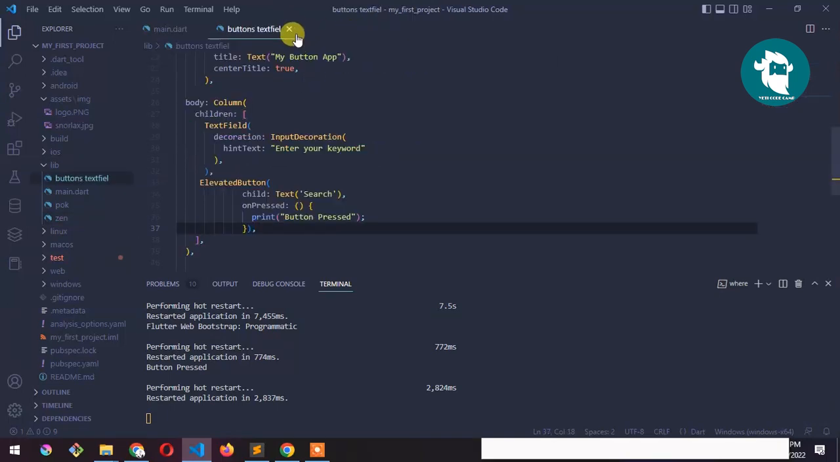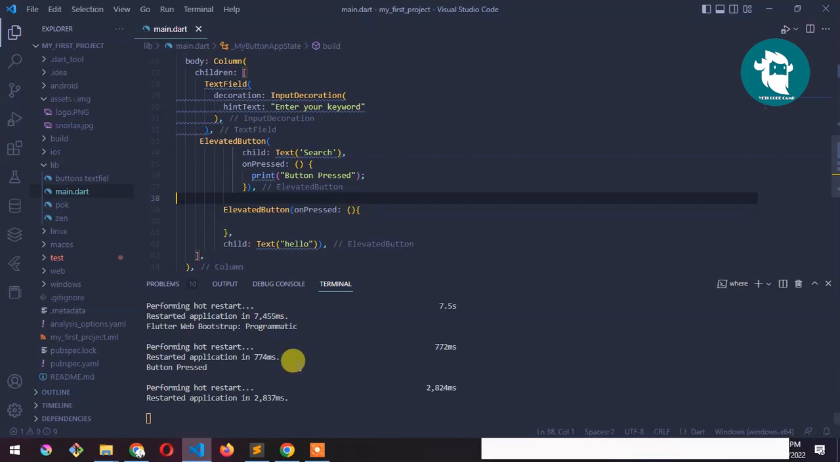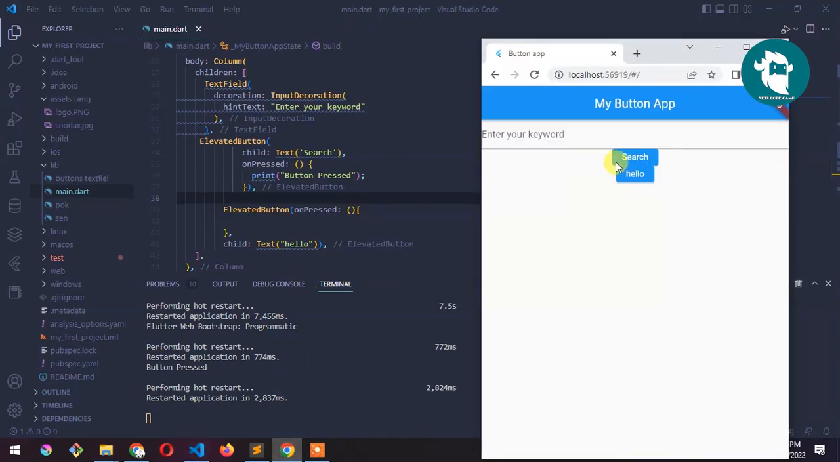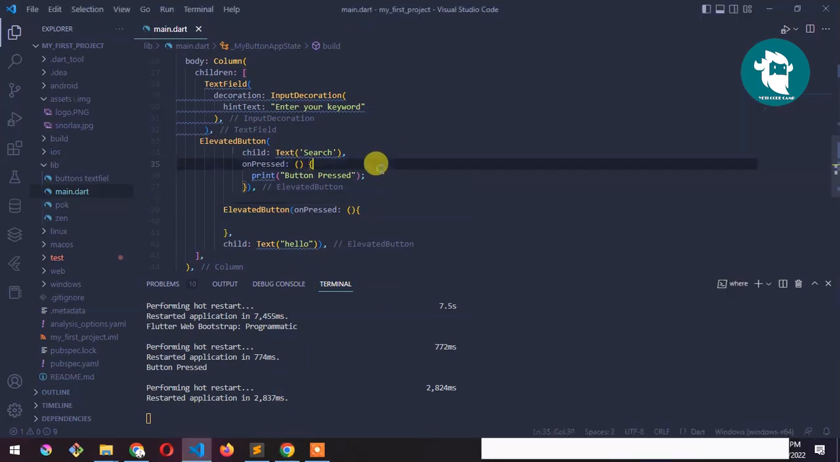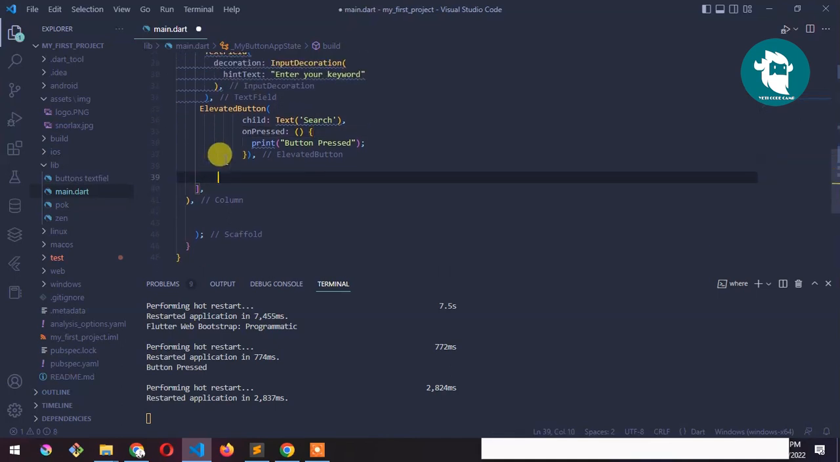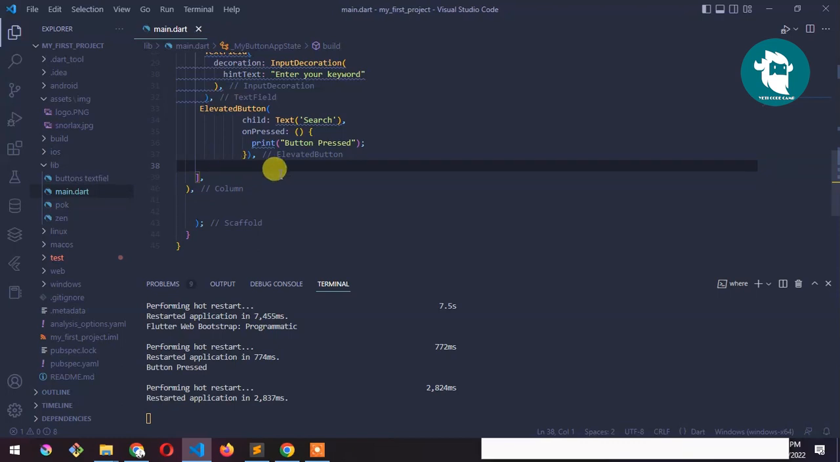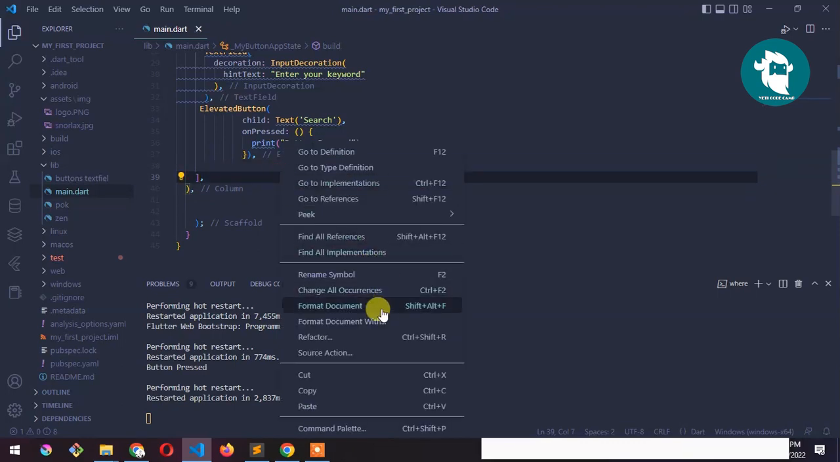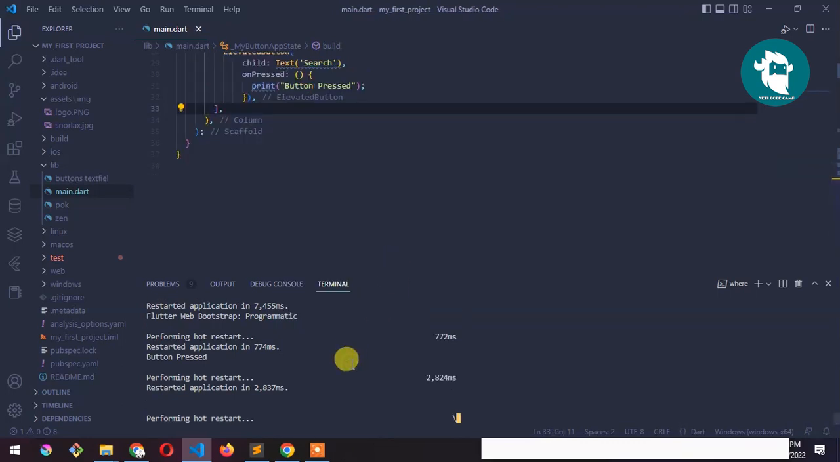So in our previous video, we learned about how button works in Flutter and how this text field, input text field works. So now let's refresh it. First, let's format our document. Now let's refresh our app.